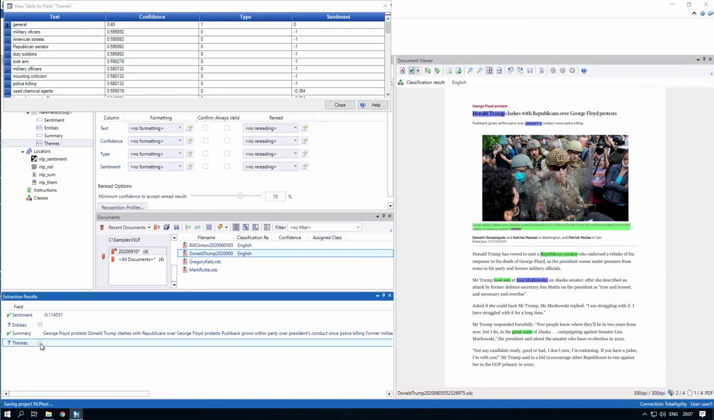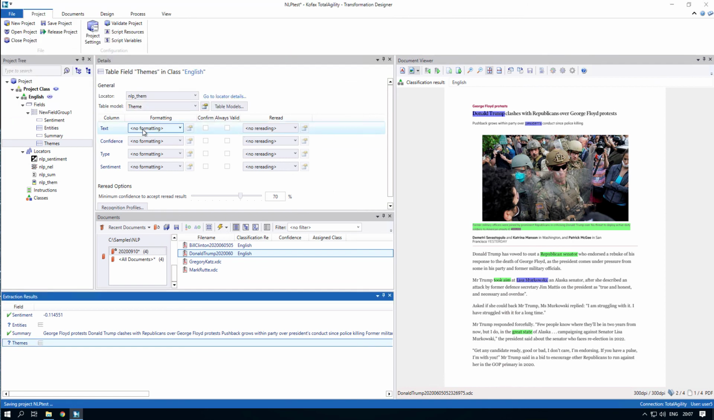Same thing is true for the themes. So you have themes like general theme, that's a meta theme that we have there that you can actually recognize from the type 1, and military offices, American streets, a lot of nice themes there. Just scroll down. So what we've seen today is how you can set up these new locators in Kofax transformation, how easy it is to then connect them to either fields or tables, what the configuration options are, and with this you can actually, well, build your own projects leveraging these new capabilities.